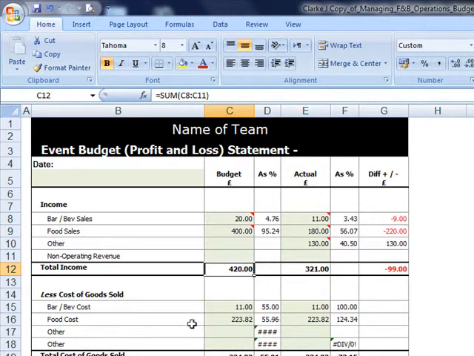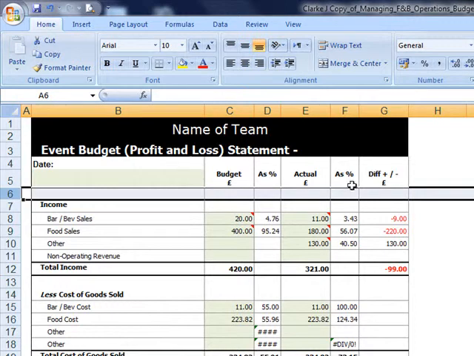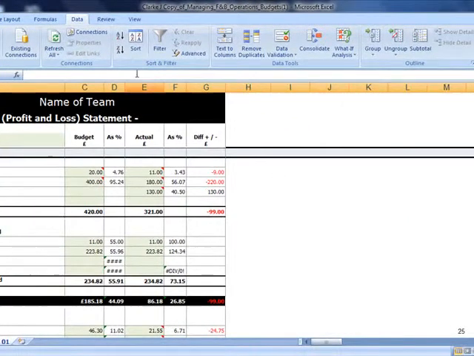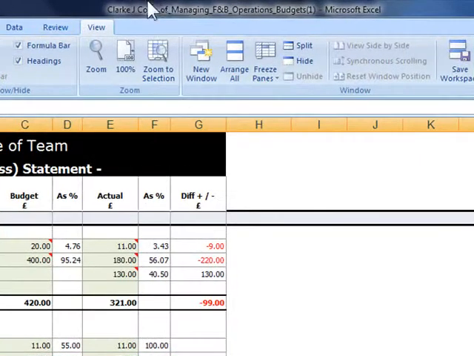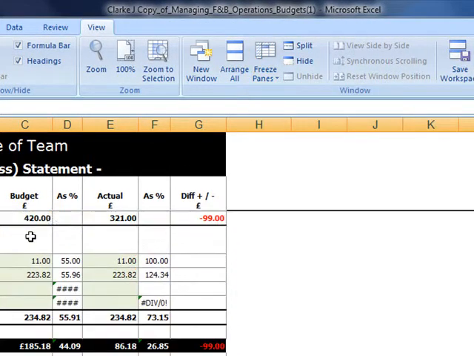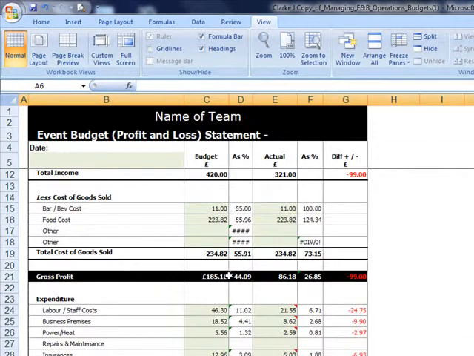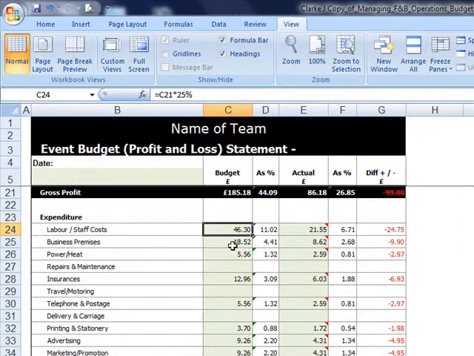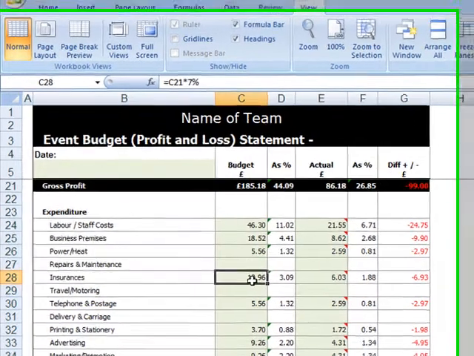Now, just to make this a little easier, I'm going to fix the top there. I want to, where's it gone to? View. I want to freeze those panes on the top, so that row will always be there. Right, coming back down here, all these columns refer to C21. On that one you've got 25%, this one refers to 10%, this one refers to 3%, etc.